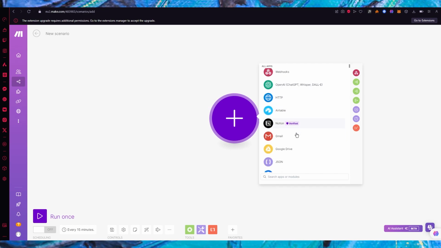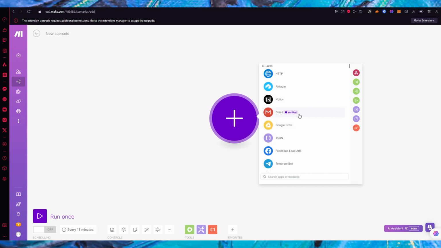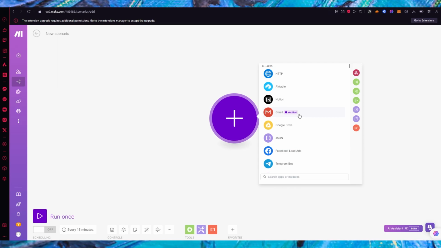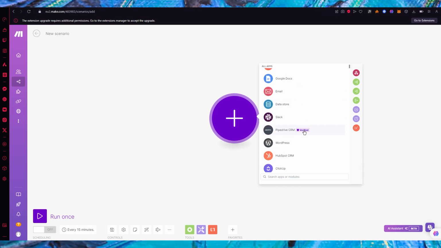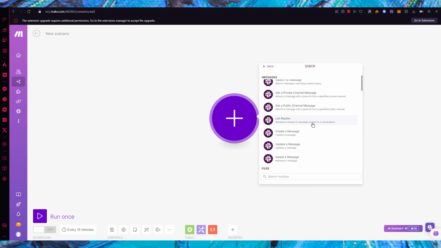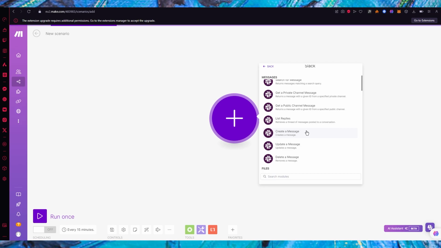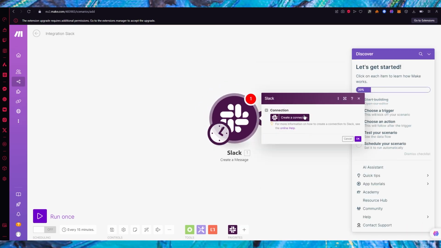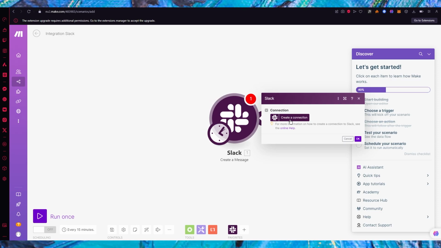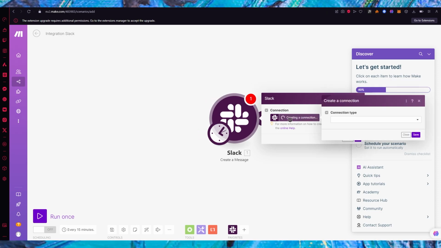So let's say I want to create an automation between my, let's go ahead with Slack. Okay, so we're going to go with create a message. Okay, so whenever a message is created, you're also going to want to make sure that whatever software you choose, you are going to want to create a connection.